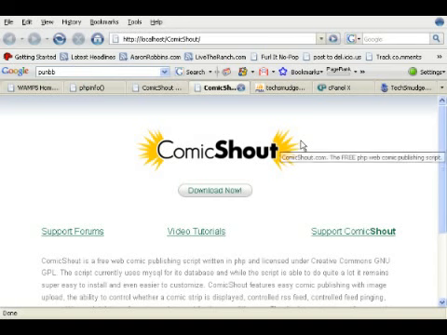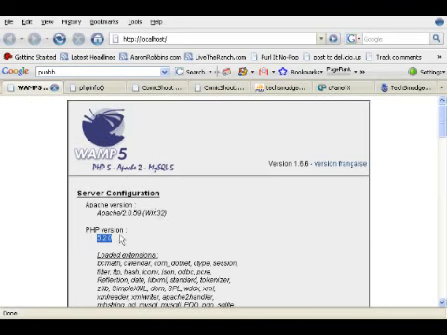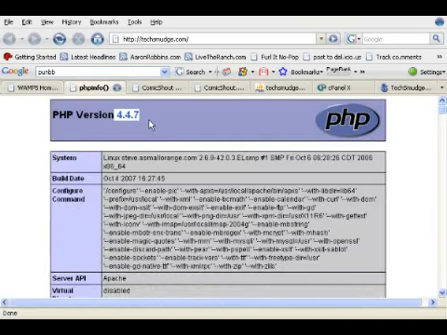But before we upload them, I just want to go over real quick what you'll need to run ComicShout. Basically, you'll need MySQL and PHP, and obviously some sort of hosting platform. So if you look here, ComicShout was developed on PHP version 5.2, so it should work just fine on that. But it's also been tested on version 4.4, 4.4.7, so it should work on that as well.